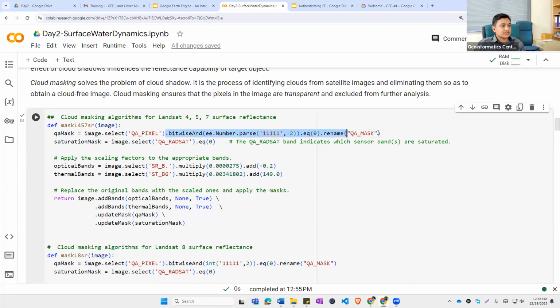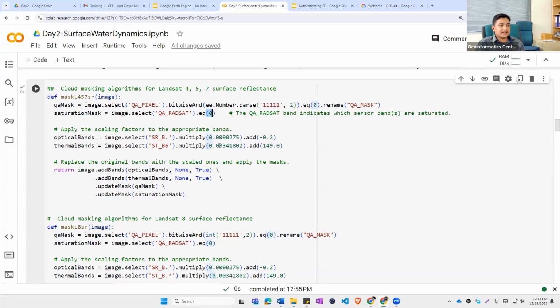This is doing a bitwise operation and removing all the pixels that do not meet the condition. This QA mask is doing the cloud removal, and this RADSAT band is handling saturation. If the pixel is not well saturated, it will be assigned a 0 value and removed, so it will create a binary image like we did yesterday. If the quality of a pixel is good, it will be value 1. If the pixel is bad, it will be 0. All the pixels with 0 will be eliminated from the final output.